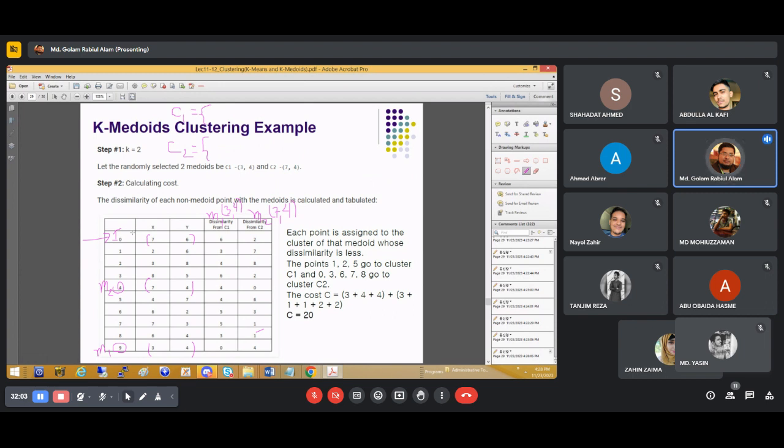I0, where we have to assign I0. We can see that I0 to C1, the distance is 6, and I0 to C2, distance is 2. Which one is minimum? The minimum one is 2. So this is minimum. It means I0 we have to place in C2. Then I1.